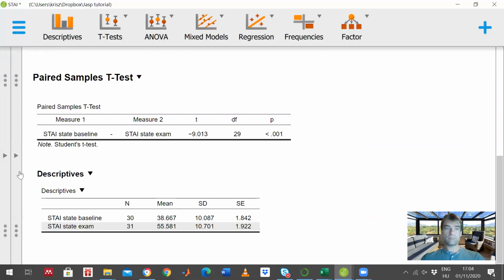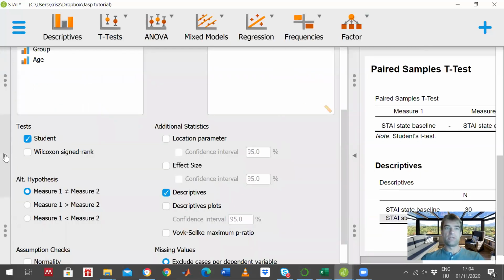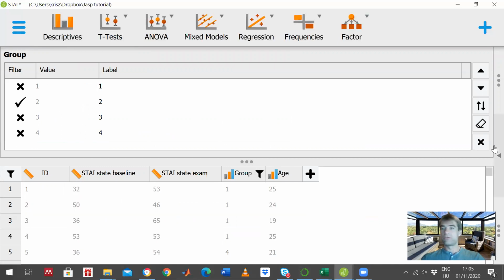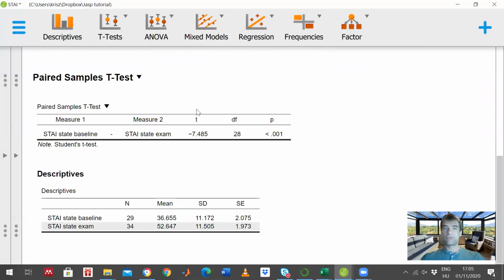Okay, and you can play with that if you want. If you want to know about group number 2, then you're gonna uncheck group number 1, and you're just gonna check number 2. You don't really have to do anything else. Just go back to the results section, and JASP will update itself, and you see different numbers, but basically the same result. You have a significant difference between the baseline state anxiety and the before exam state anxiety scores.